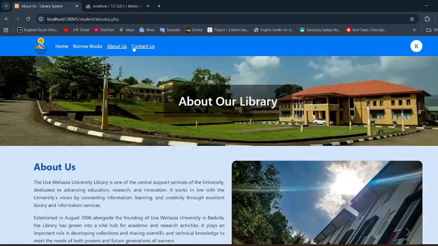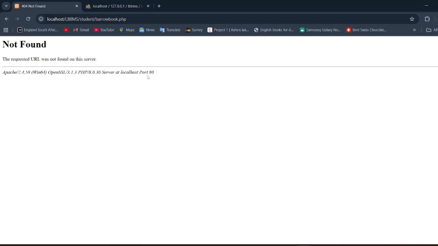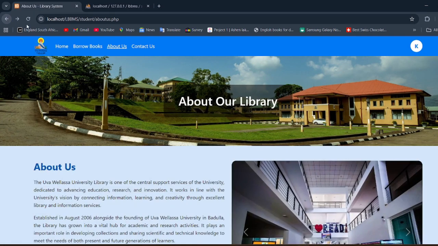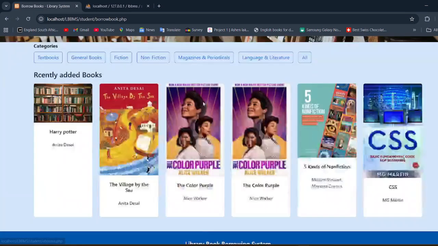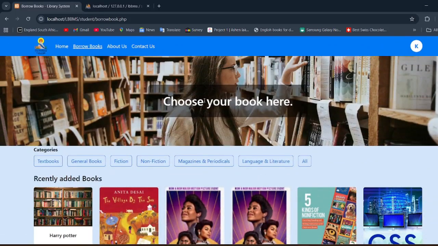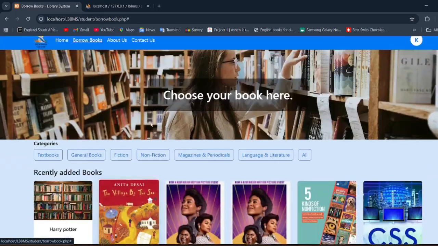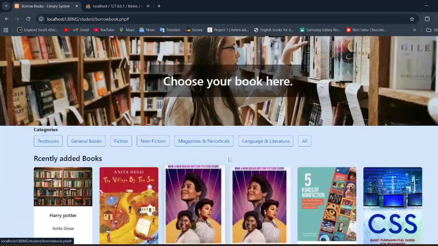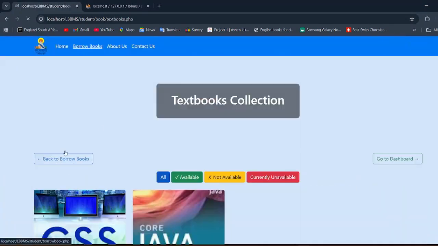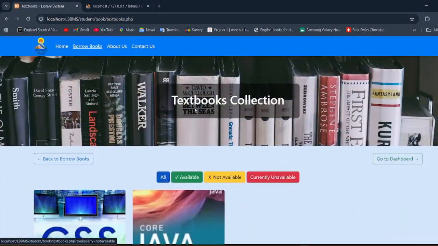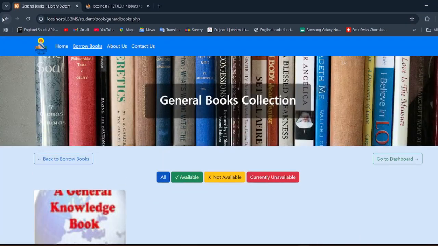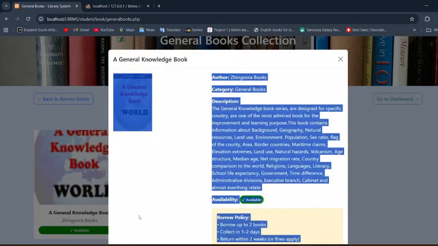After logging in, the student can see the navigation bar at the top left corner, just like before. They can also view their profile details at the top right corner. The only change in the navigation bar is the Borrow Books section. Here, books are organized by different categories, and students can browse them category by category. They can also check the status of each book.